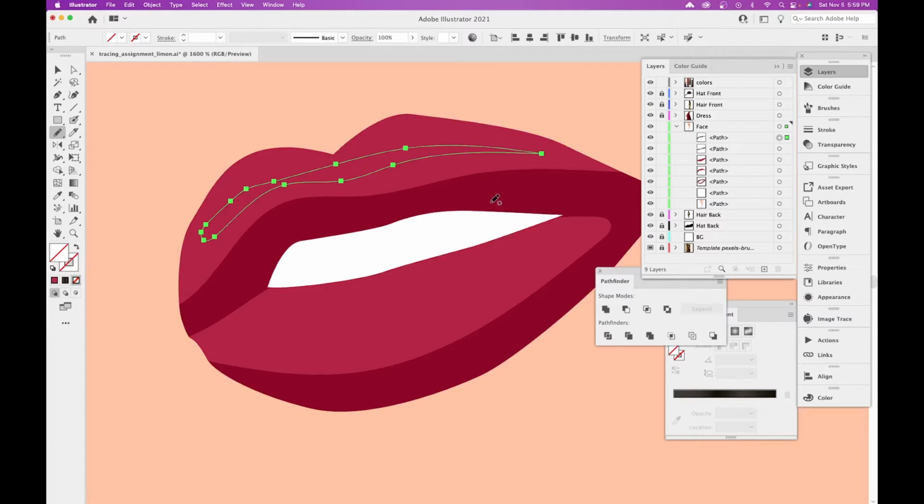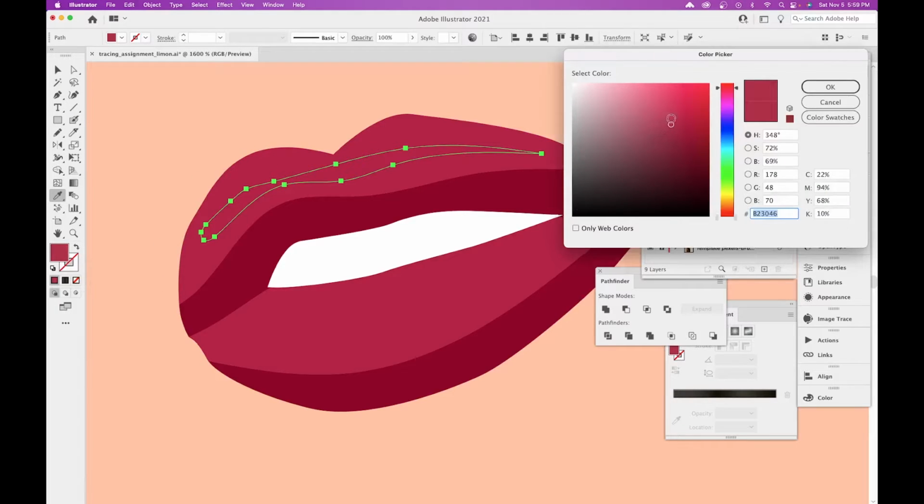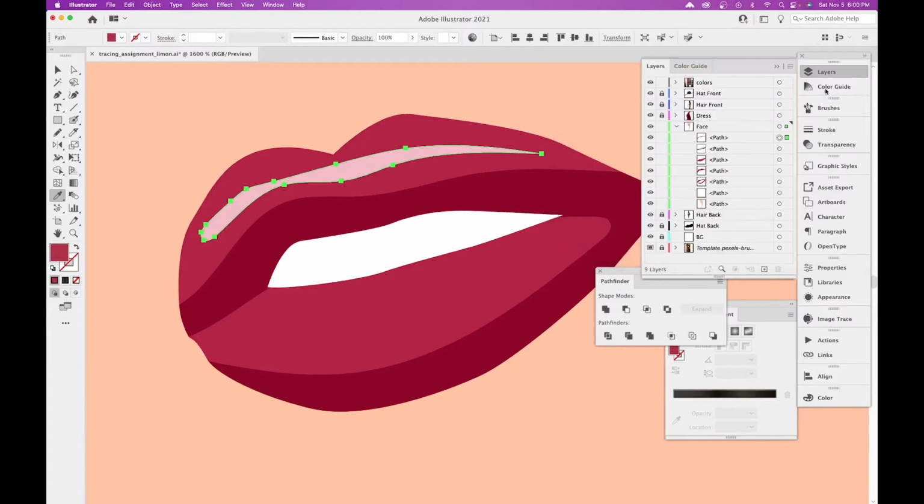Now let's say I'm going to click on eyedropper tool, select this color. Now I'm going to go and make it a little lighter here, maybe almost white. It's very light pink. And then what I could do is also mess with the opacity on this. So I could bring it down a bit, maybe about 50%.